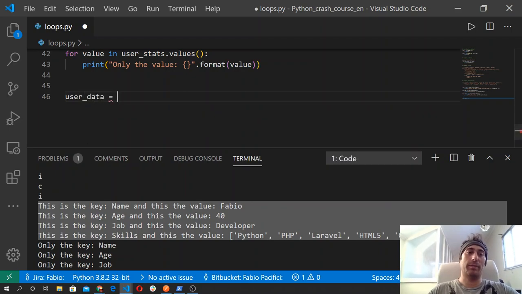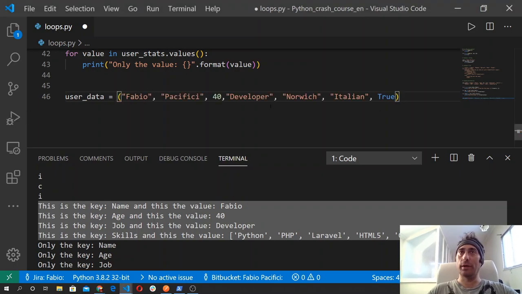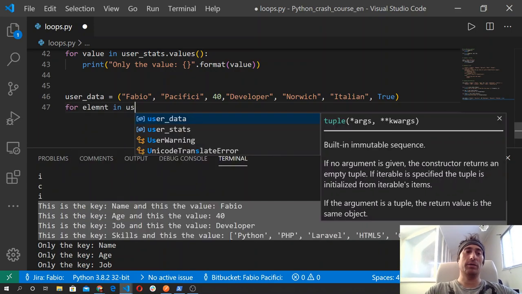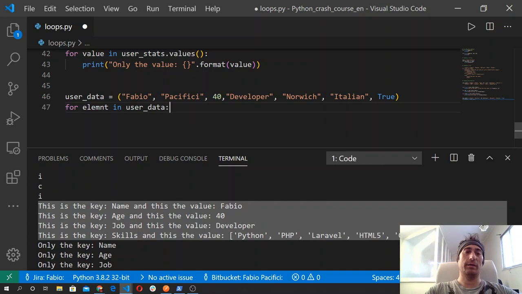Let me grab the data to pass. Okay, this is a tuple. Each element is separated by a comma and it's an immutable sequence of elements, as I said in the previous video. So let's look over each of the elements. Let's say for element in user data, print element.